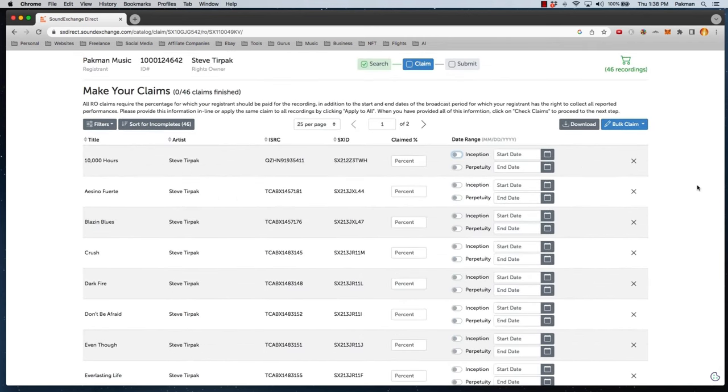Now, I've actually never seen this page, but it's pretty self-explanatory. Inception means when it was created, so I guess you can go in and manually enter the date. But Inception is a lot easier. You don't have to do all the research. So I'm going to say Inception for all these songs.